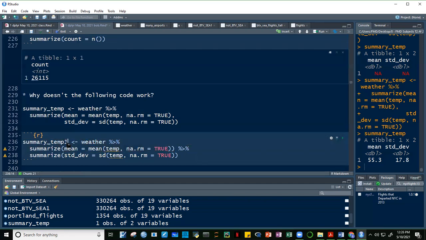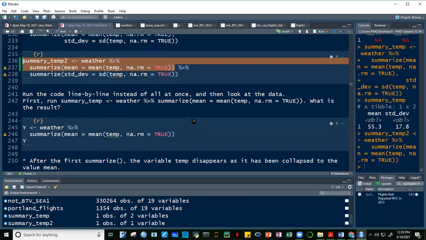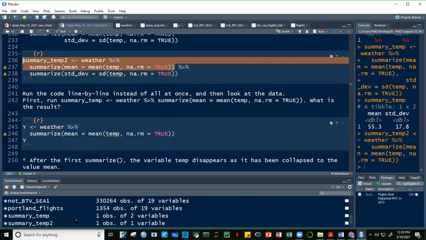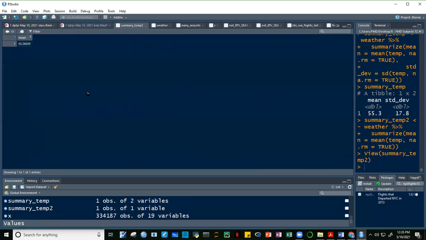Okay, mag-create tayo dito ng, sabihin natin, summary temperature 2. Gawin natin 2 yan. Okay? So, yung first line muna. Pag create natin to, Control Enter. So, nagka-2 tayo. No? And what do we have here?